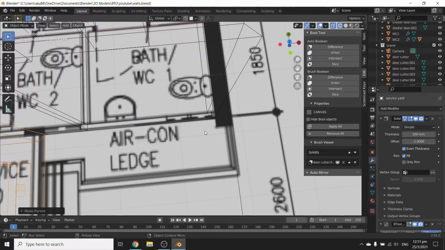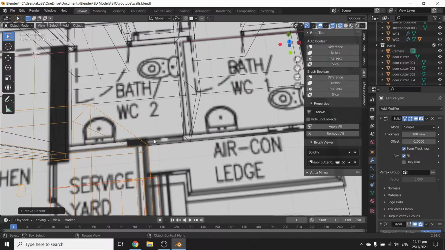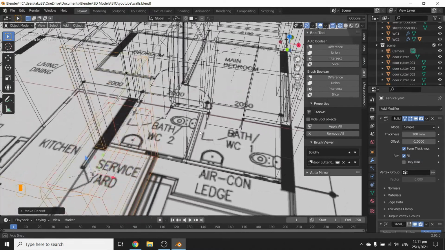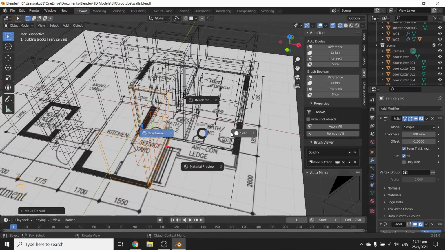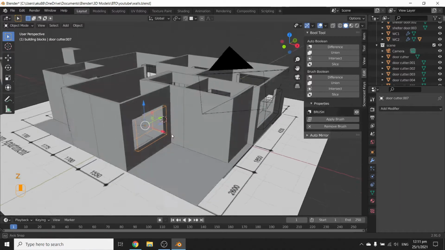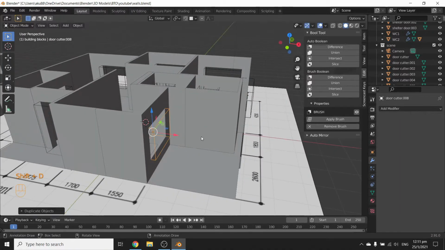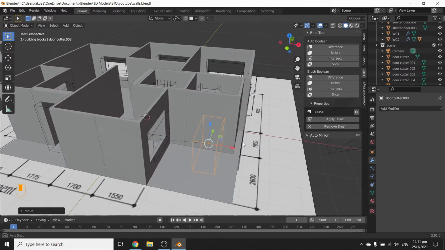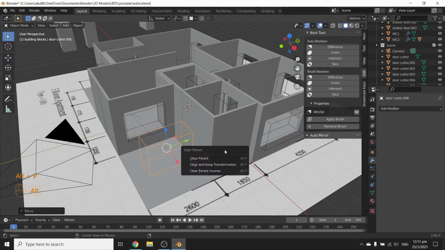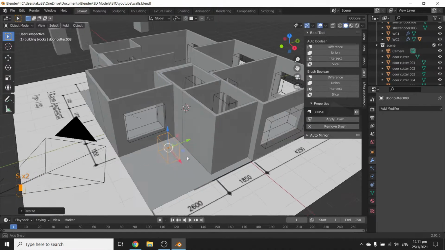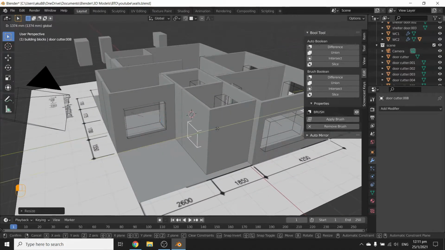Let's go back to our little view. It looks like there's one window over here and one over here. They're both facing the aircon ledge. Okay, great. Let's make that then. So let's select this. Shift D to duplicate. Move it on the x-axis. Let's clear the parent, so Alt P to clear parent. Let's scale it down on the y-axis, and I think probably have to scale it down on the z-axis as well.